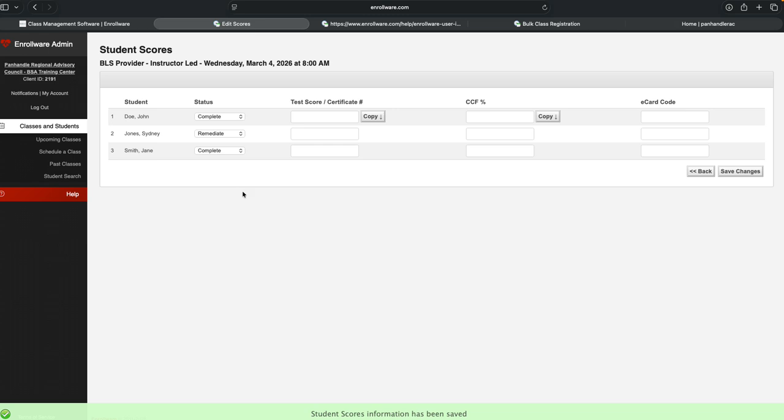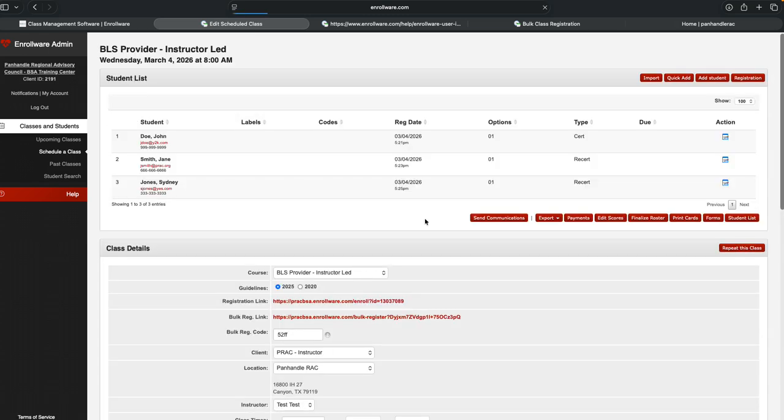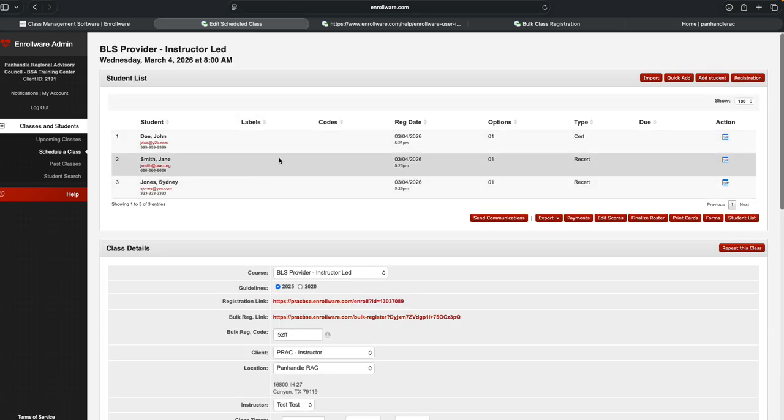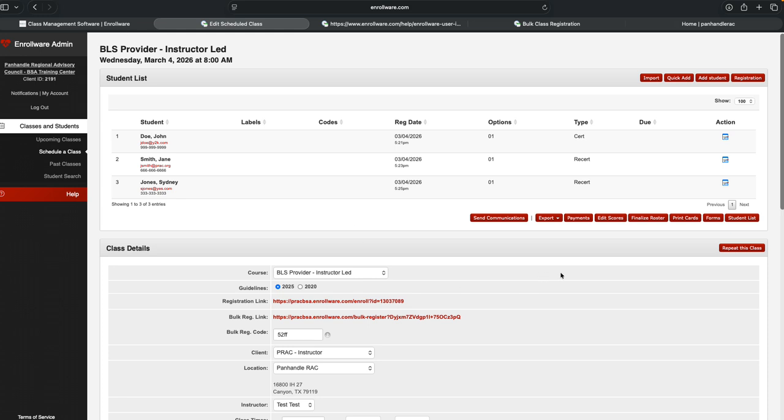We can save those changes. And again, go back, and it brings us back to the home screen or the course screen. The next thing that we have here, we see finalize roster. We don't want to do that yet. Print cards, we'll talk about it in a minute once the class is complete. And now let's go to forms.